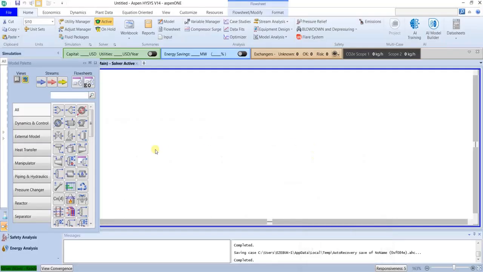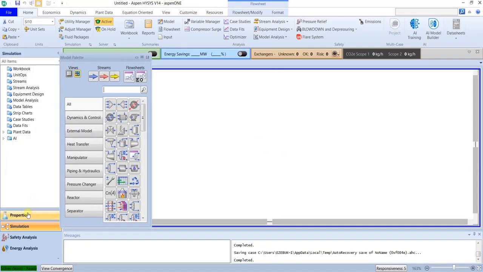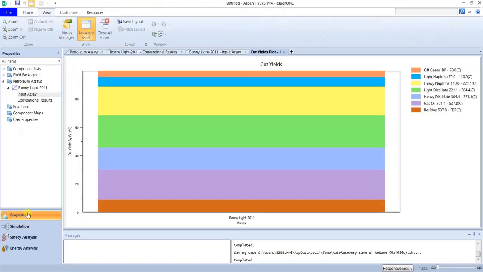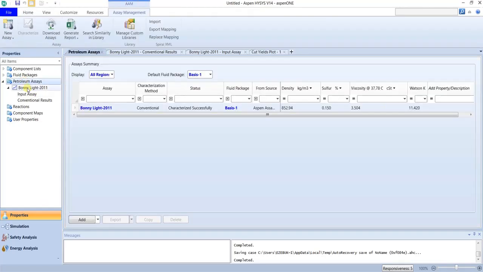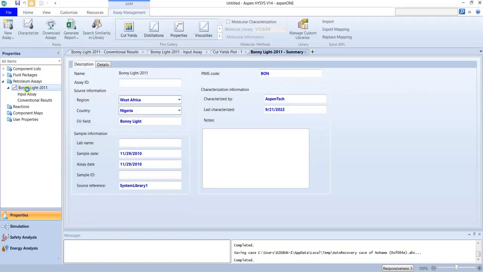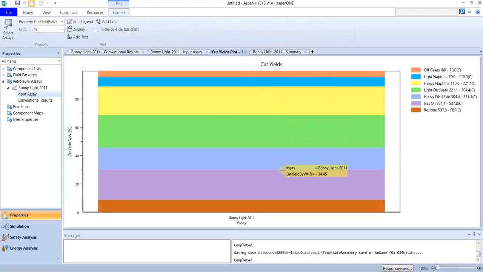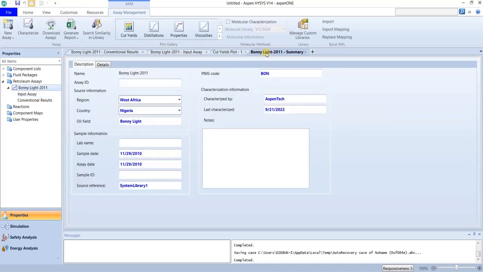So for this particular simulation, I'm making use of Bonny Light from the petroleum assay. I've already made my selections. So these are the details. These are the cut yields.